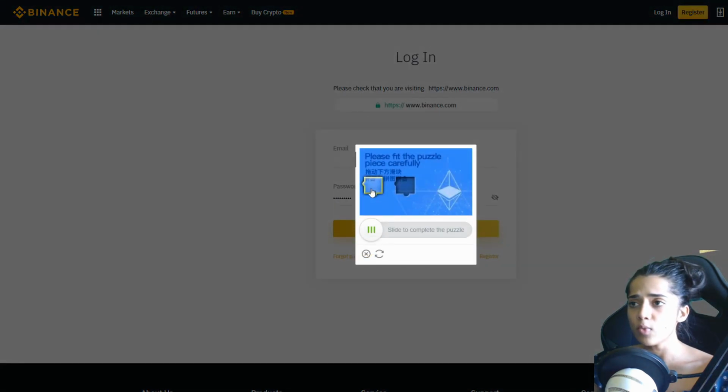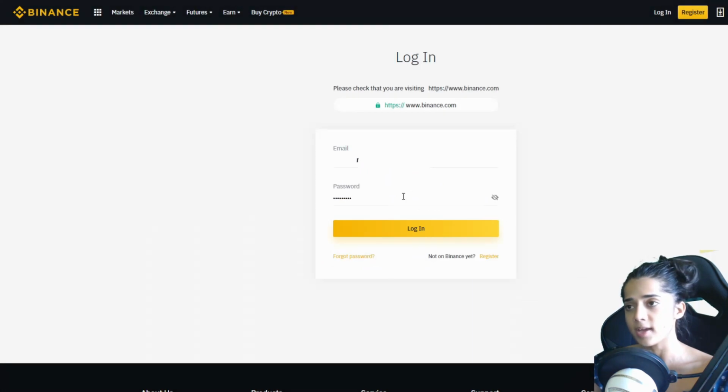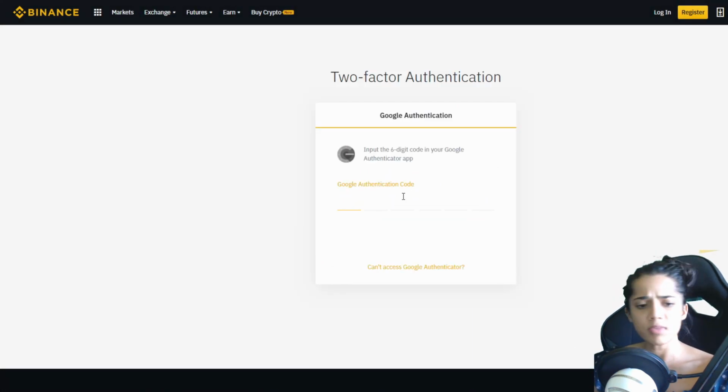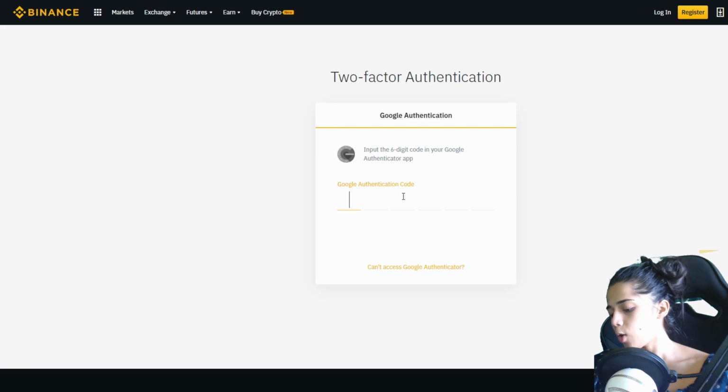All right, and so now you're going to have to fit the puzzle piece carefully, which is an additional layer of security on the Binance interface. Essentially, it's just to make sure that you're not a bot. And now I am prompted to put in my Google Authentication.